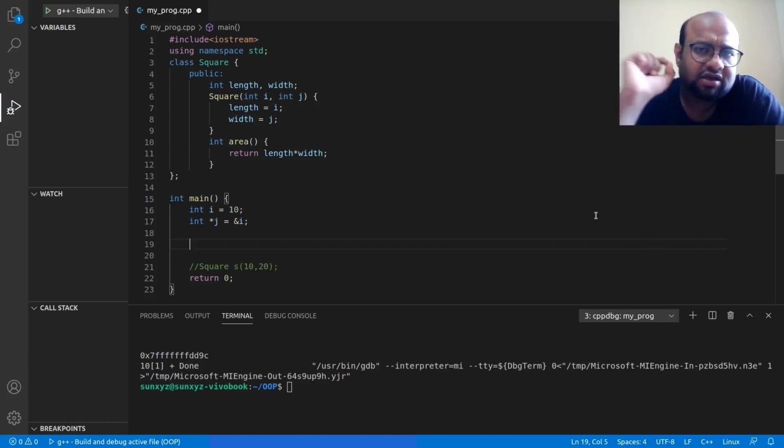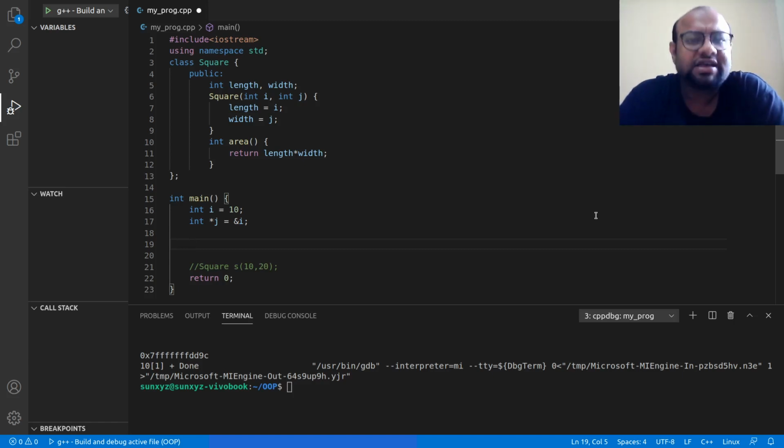So the address is 1000, but what is the value that is stored in that portion of memory? The value that is stored there is equal to 10. Understand the difference? i is a variable. i occupies some space in memory, so i has an address in memory. And i, in that address, stores the value 10. This is what is happening in line number 16.